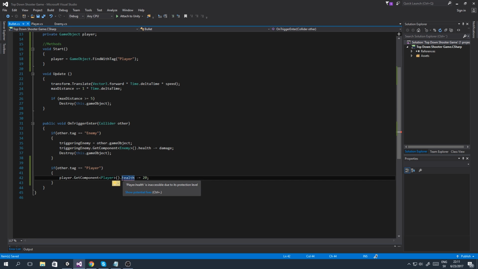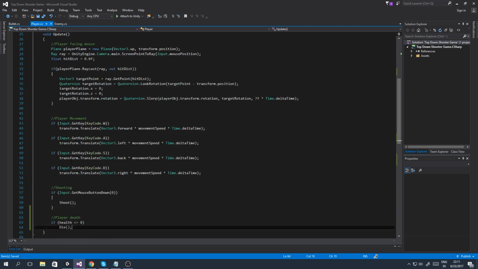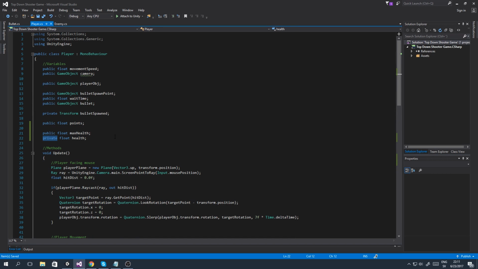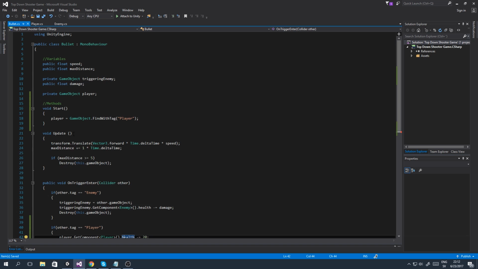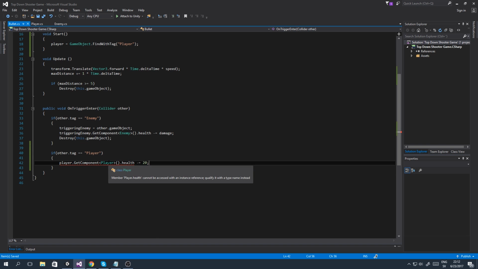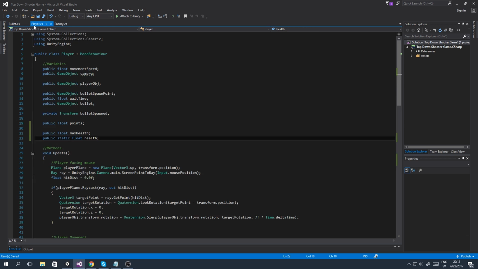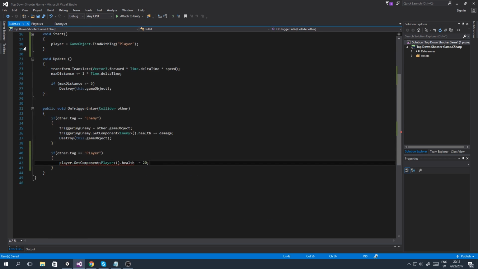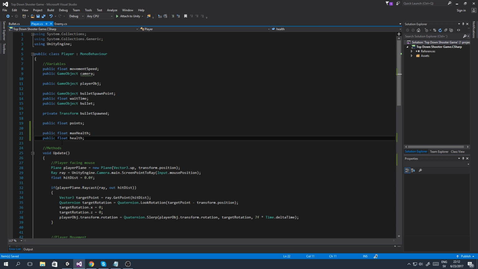Let's see, player health is inaccessible. Let's go back to player and make this public static float instead then. Should be working fine. Oh, nope, never mind. Member player health cannot be accessed with... Okay, we're gonna have it public then. It really doesn't like when you do that. I don't know why. Private should be working fine with this. Hold on. I'm just gonna test this out, guys. I'm sorry.